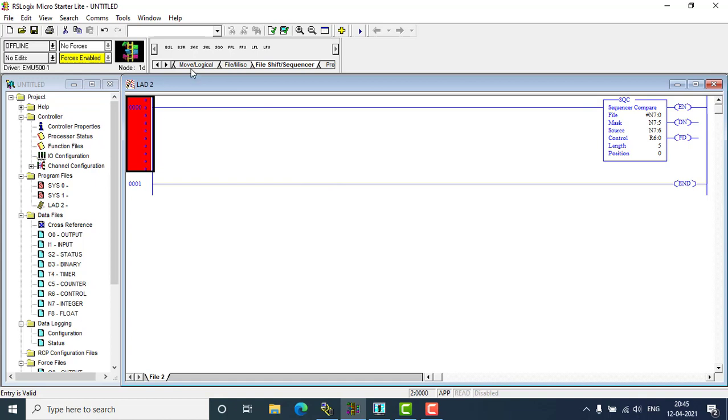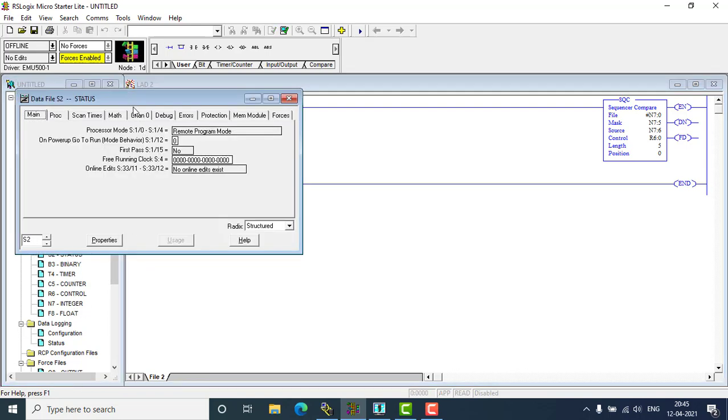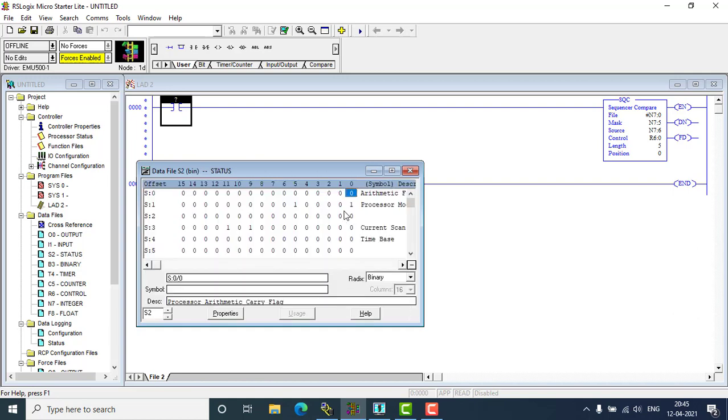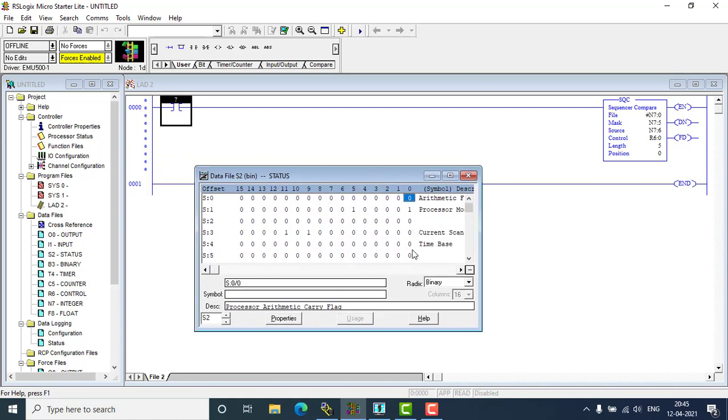Next thing, I have to use a contact. From here I am using an NO contact, and I'm going to use a status bit. I'm explaining the status bit because if you are using a time-based status bit, you have to change it to binary. That will be pulsing or triggering the input every 1 second. I'm using a good time base. I'll show you during runtime how it works.